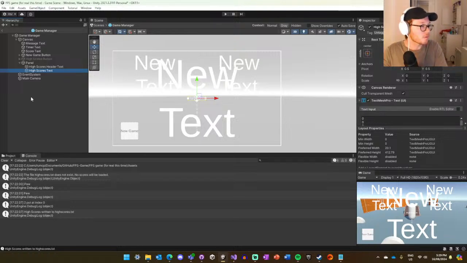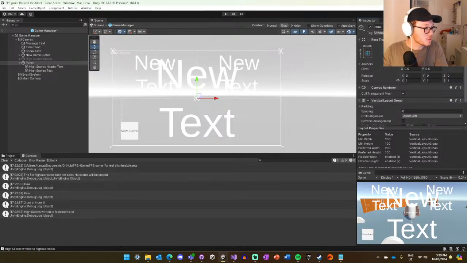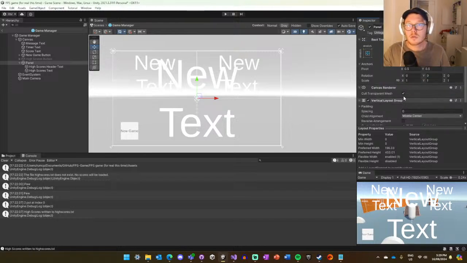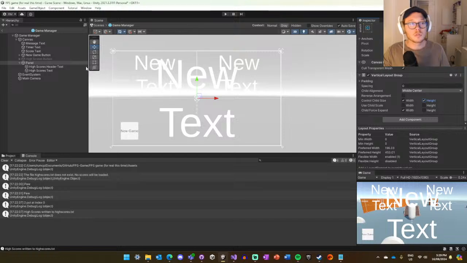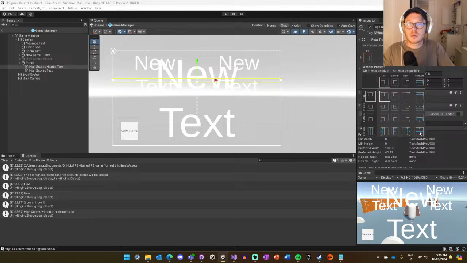Add a vertical layout group to your panel. Gorgeous. Untick the height child force expand. And set child alignment to middle center. Control child size. Cool. And these should be big. Oh, okay.